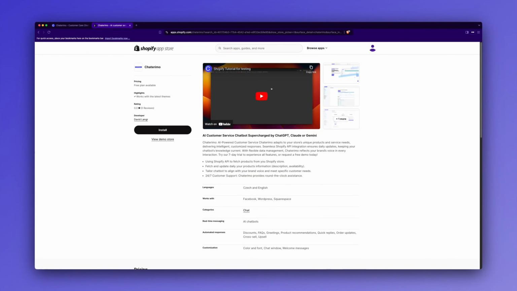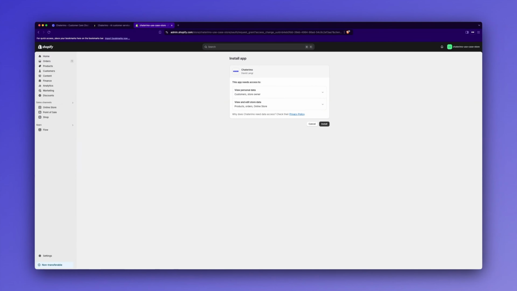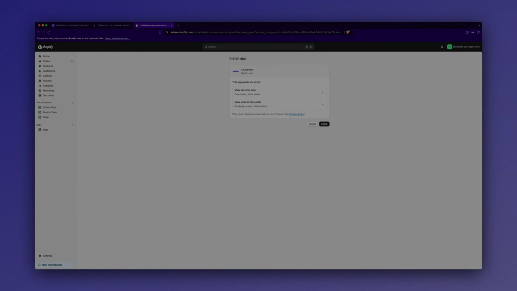Chaterimo has its own app on the Shopify App Store, which simplifies the integration of AI customer service. In your Shopify store administration, navigate to the Apps section and search for the Chaterimo app. Here you can read the details about the app, but we'll proceed directly to Install. After clicking this button, you'll be taken to a form where you can create your account on chaterimo.com, through which you'll configure the AI in the knowledge base.